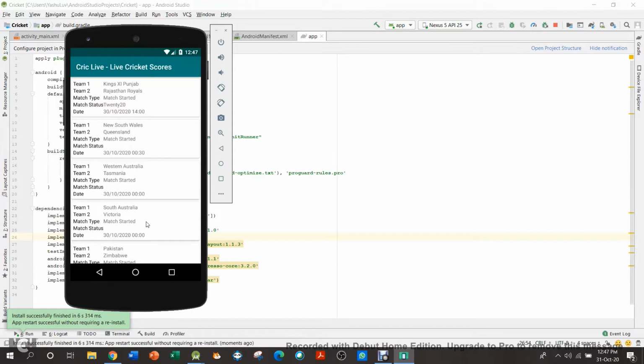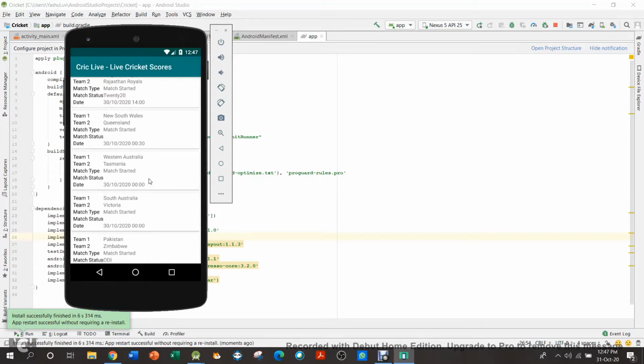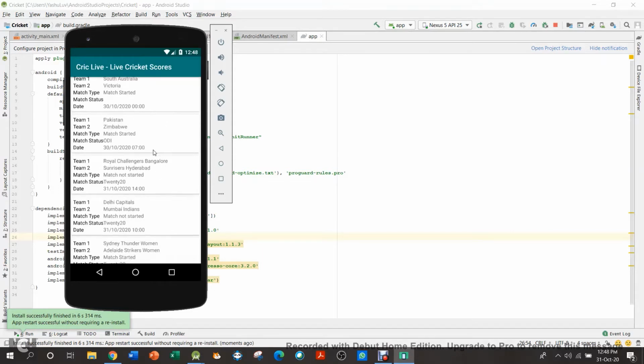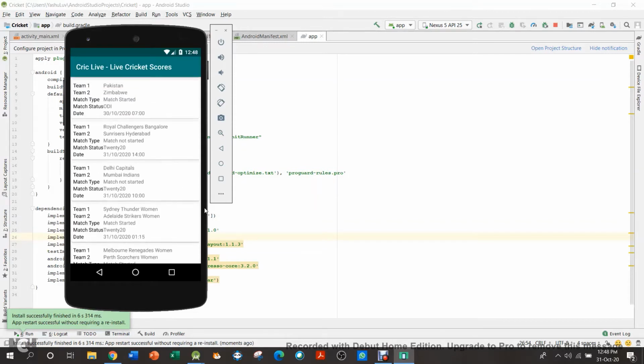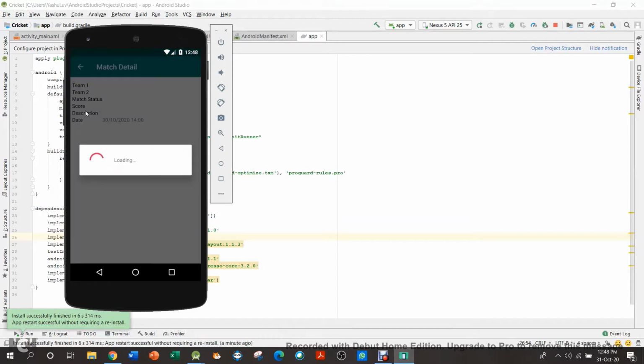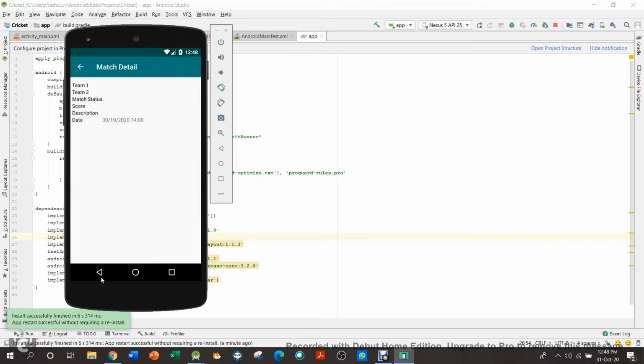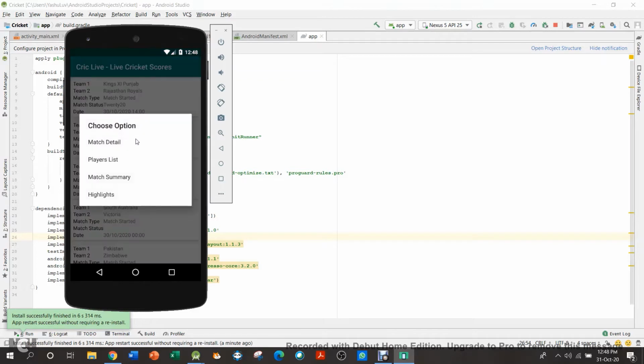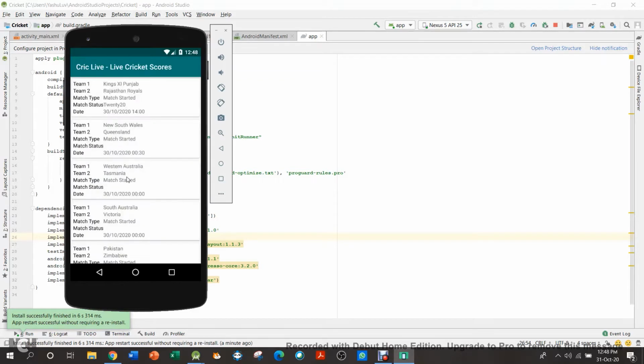You can see right now IPL is going on, so you can see all of these matches over here. And it only shows matches which were very recently completed, or which are going on and which are in the future. So you can see here, this is the match detail of it. It's loading a bit. I guess there's something wrong. Then match summary.